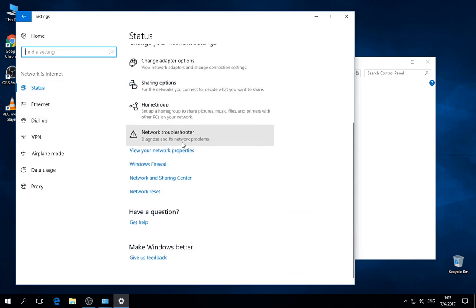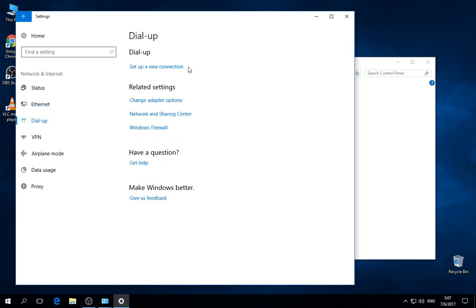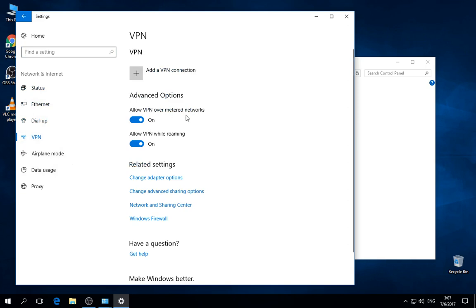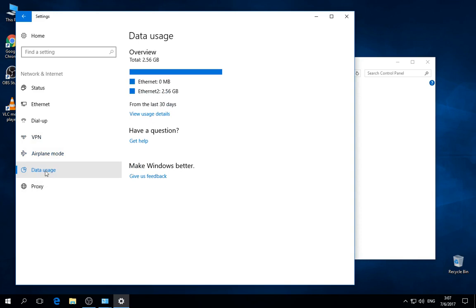Networking status, nothing to change. Ethernet, nothing to change actually. Dial-up, we don't even use it, so it's turned off. VPN, it's up to you. Airplane mode, up to you. I don't use it, and I don't have a SIM card PC.